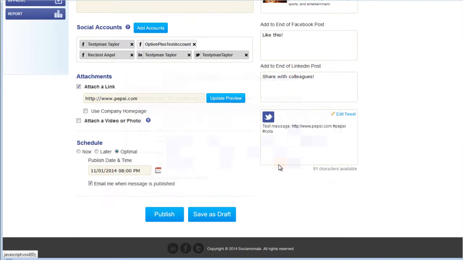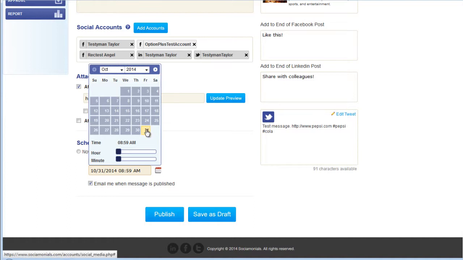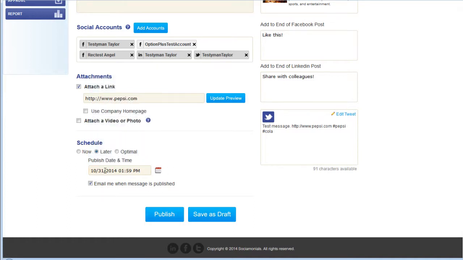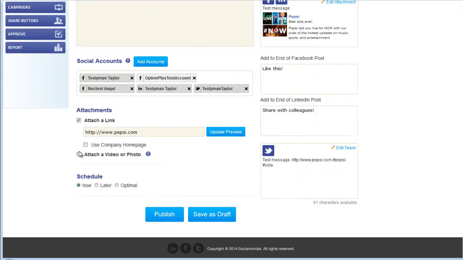I'm going to choose to do this tomorrow at the most optimal time and have it email me when the message is published. You can also just schedule it later if you have a very specific time where you want to send this. You can do that and just adjust the time here. Click outside of this area and you'll notice that your publish time is here. For this demo, I'm going to click now, and when I click publish, it's going to upload this.